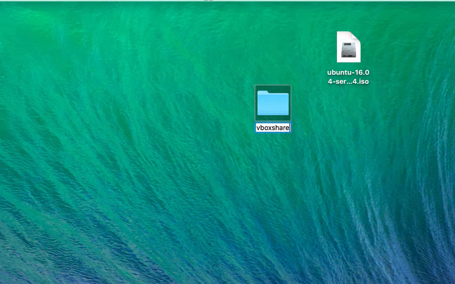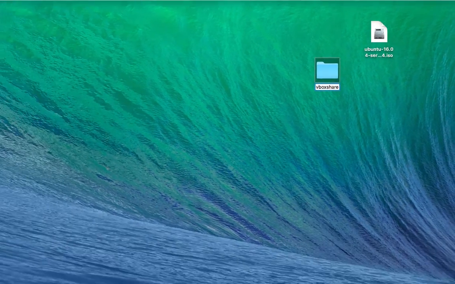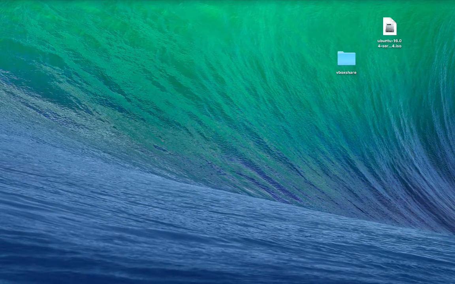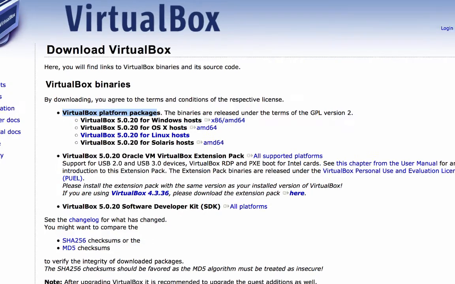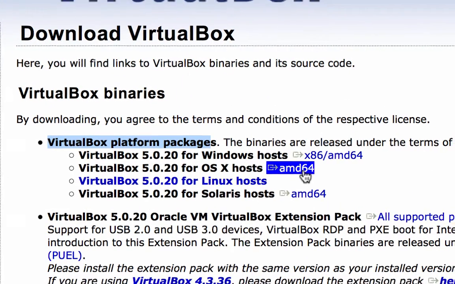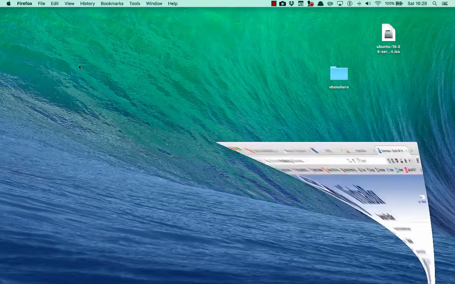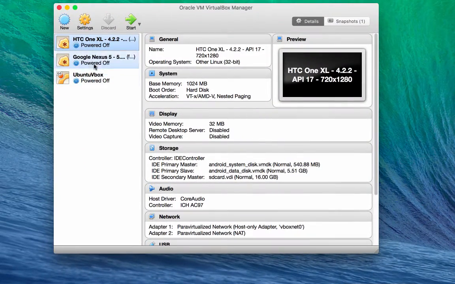server. We are going to build our development environment inside a virtual machine, which we will configure using Oracle VirtualBox. If you don't have VirtualBox already installed, you can download it from virtualbox.org. Choose the platform package for your operating system and install. After you have installed VirtualBox, open it up. I have already created some virtual devices.